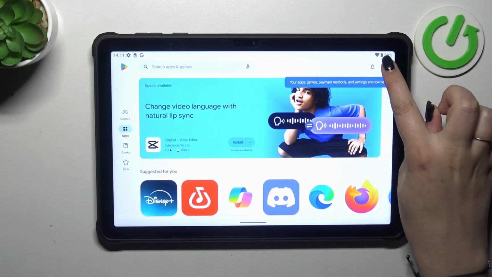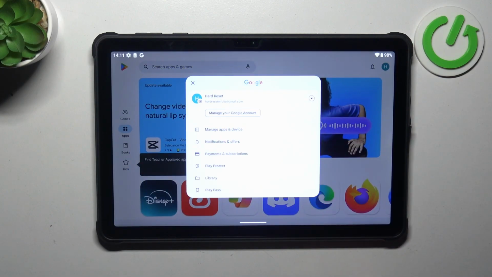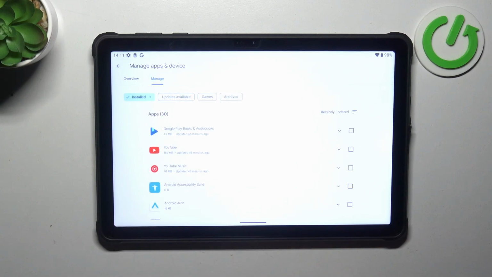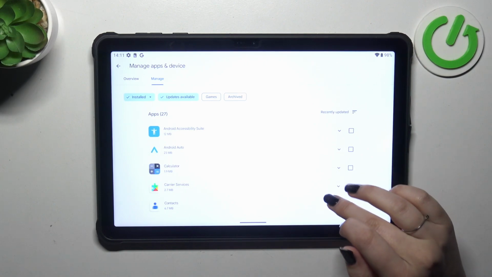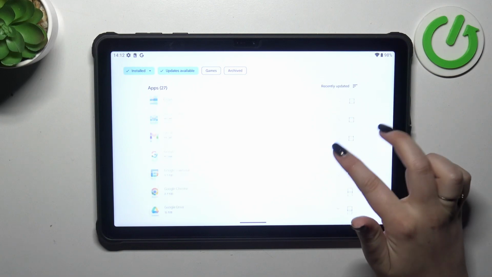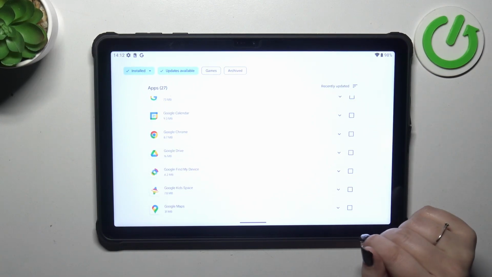Now tap on the circle in the right upper corner, which is basically your account, and tap on Manage Apps and Device. Then let's tap on Manage. And here we've got the list of all installed apps, so let's tap on Updates Available to check which one can be updated. And here, if you want, you can mark all of those apps and update all, or you can choose 1, 2, or 3 apps.